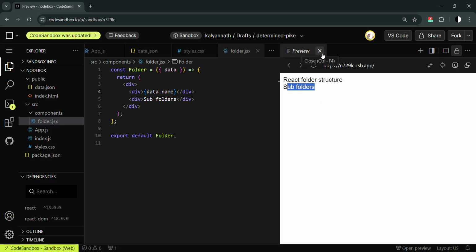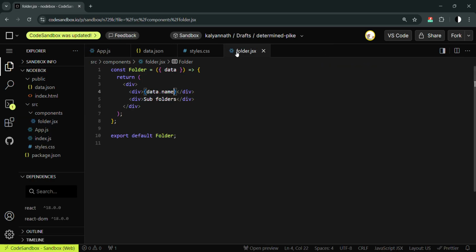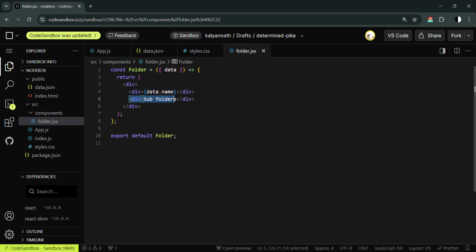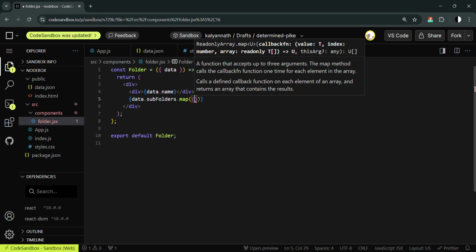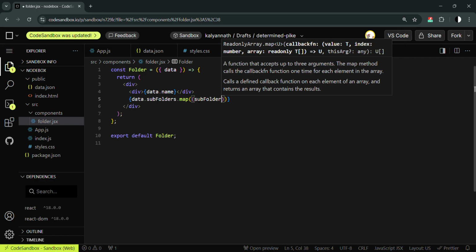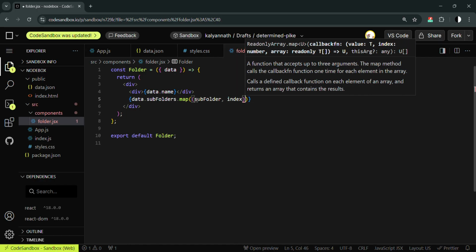The subfolders text is hard coded. We'll remove it and replace everything with the subfolders we have. Subfolders is an array, so we're going to have to do the mapping here, using the .map function: data.subfolders.map. I'll call each item subfolder, comma, index.